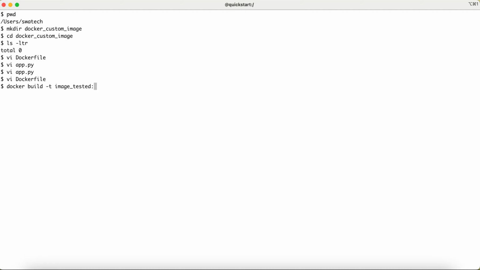I'll also give the version of it. So this is how you give a name to your image. The name of the image would be image_tester, right? And the version with which I want to release this image is v1, right? So docker build -t image_tester:v1, and then you give this dot, which means this is the place where you will find this Dockerfile, right?